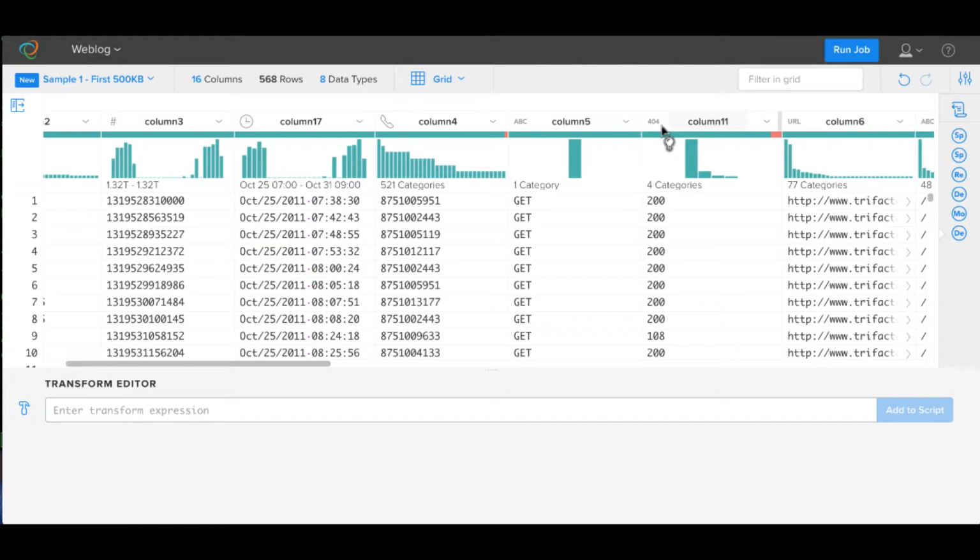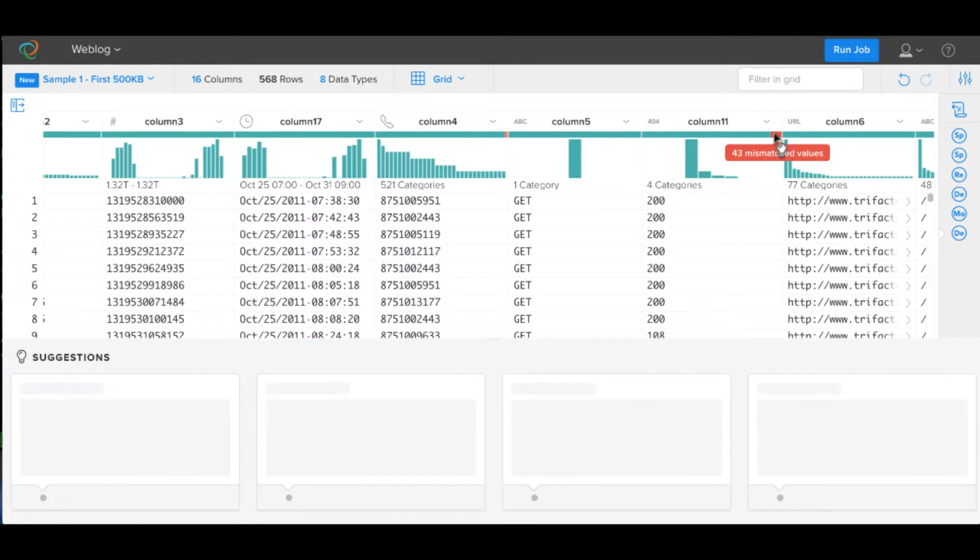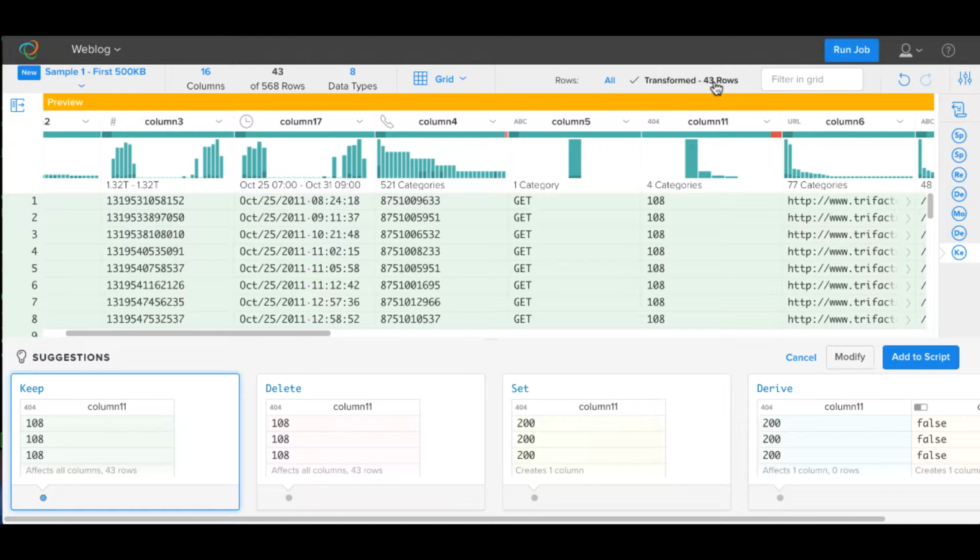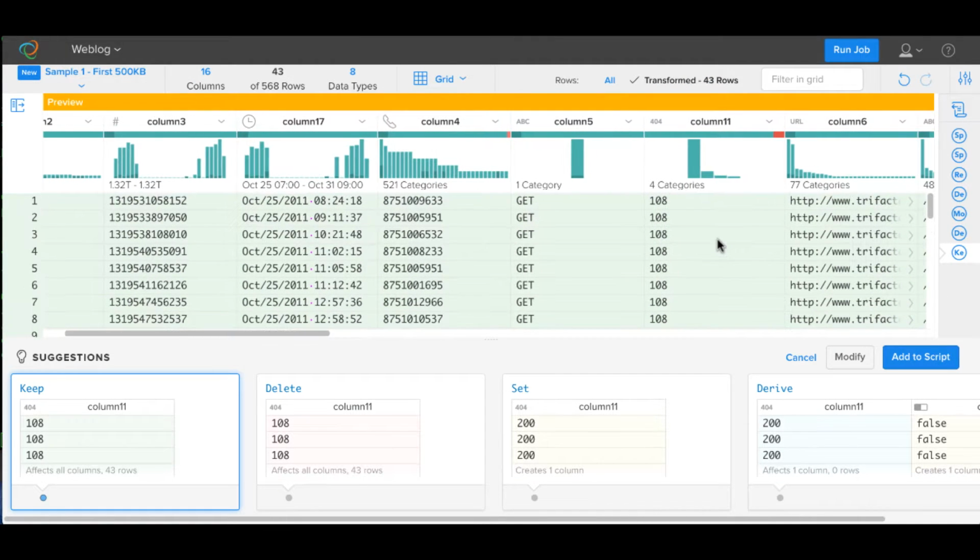Notice that Trifacta has identified this column as a response code, an HTTP status code, and so I can go ahead and look at inconsistencies there. For example, some of these response codes are not accurate.